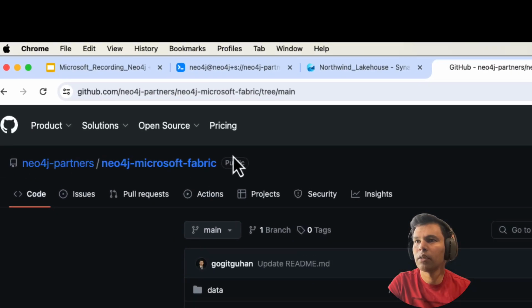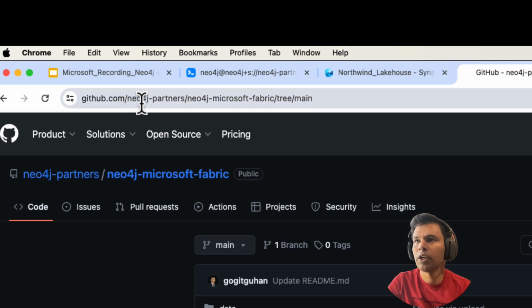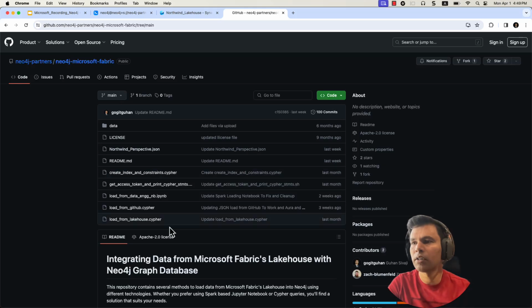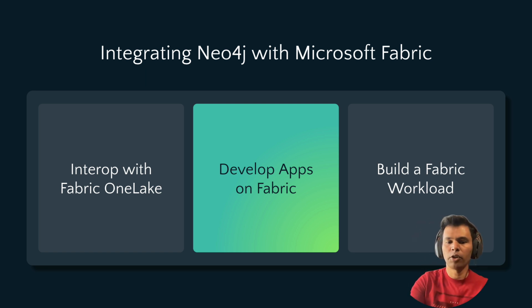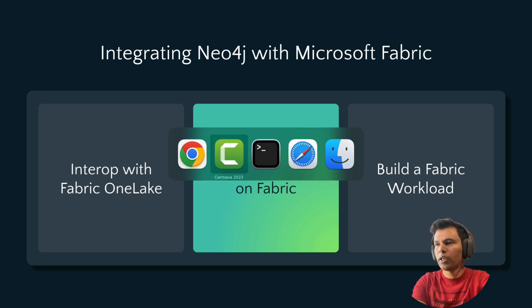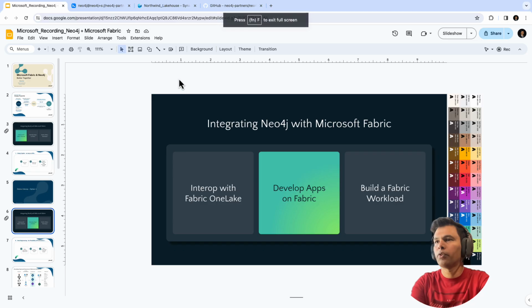Here's the repository. It's github.com/neo4j-partners. And then you'll find a Fabric repository here with all the code that I just ran. All right, so now we can look at other methods, how we can integrate these two systems, Neo4j and OneLake. So what I'm going to show is a notebook-based integration using Synapse Data Engineering module. And we have some GitHub repository code that you can use to load your data from OneLake to Neo4j.